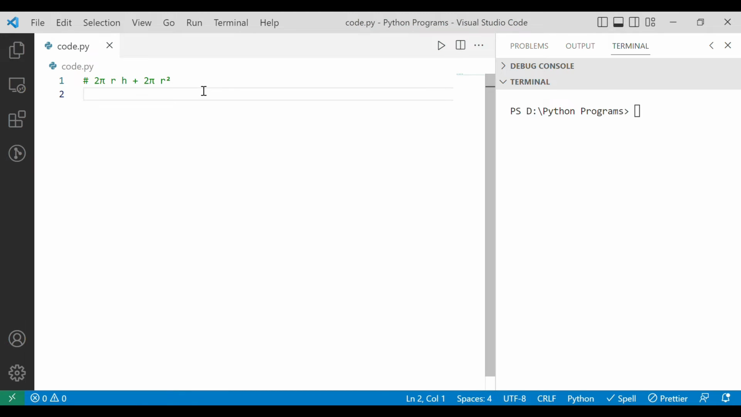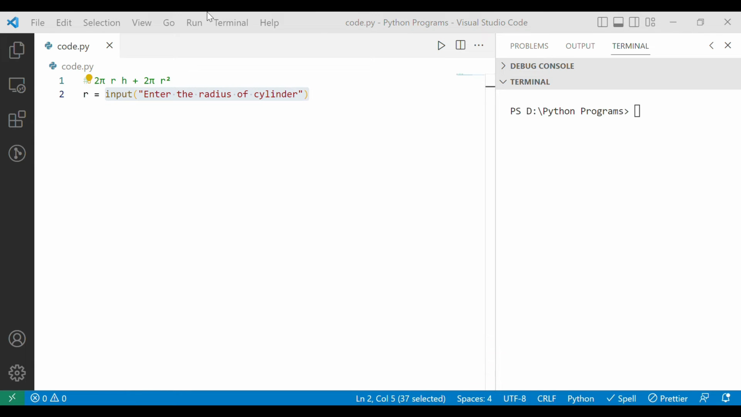Let's have a variable called r to store the radius, and we know that in Python we can take input from the user with the help of the input function. So we'll simply write input and then the comment. Let the comment be simply enter the radius of cylinder, right? Now we are aware that this function will give us a string. So we need to cast it to another data type, because we don't want to work with the string, rather we want to work with a number data type.